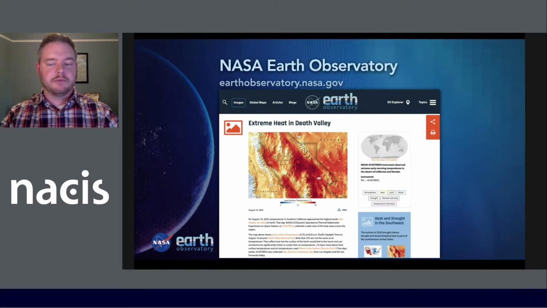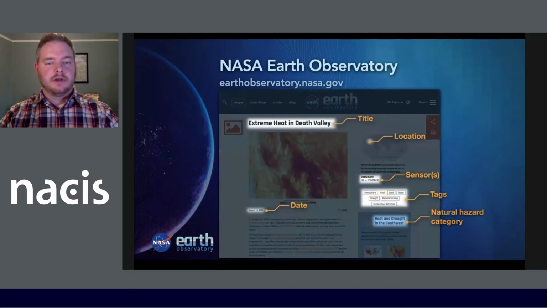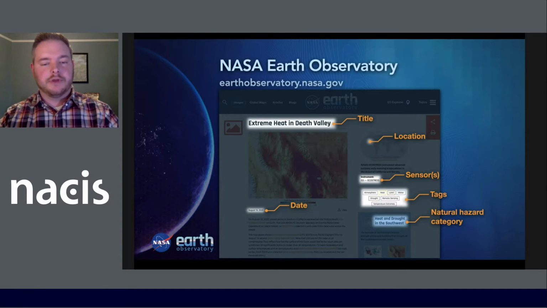But if you start to peel back some of these layers, there's other information that we're providing here too. In addition to the title, each image has a date, it has a location, one or more sensors that were involved in acquiring the data used for the image, some various tags of how we classify the image and what the story relates to. And if it's a natural hazard story, that will also be its own category, and there will be other images related to that category within the same bin.